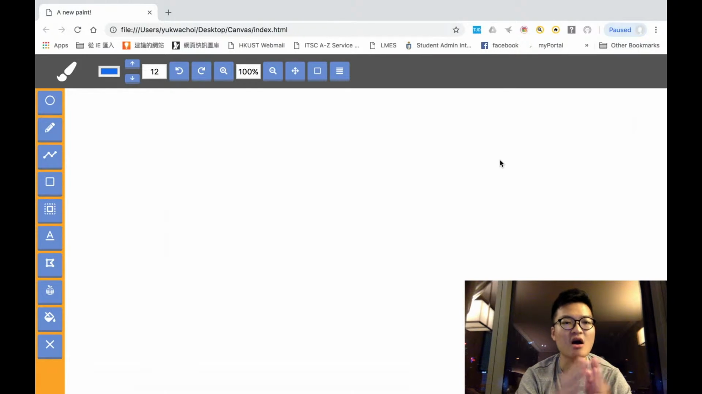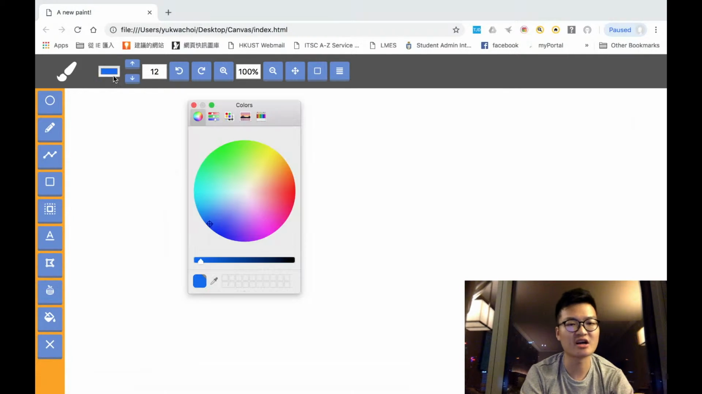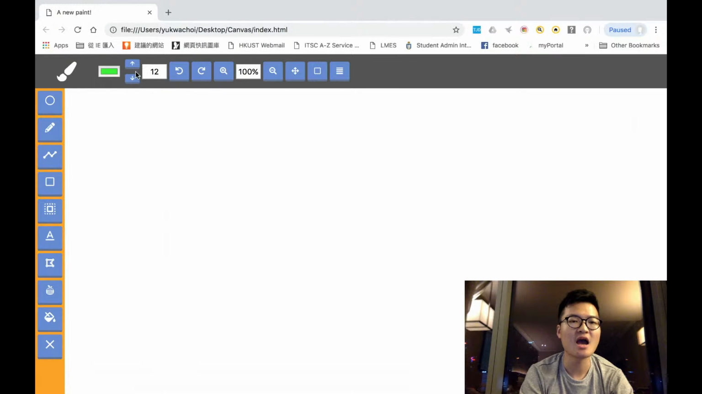And you can see that on the upper side of the sidebar, we have many functions. I have done the color change for the drawing and the width increasing and width decreasing, and you can see that if I press it, the value inside the box will change. That means the size of the width. Also, I have done the undo and redo function, and lastly the zoom in and zoom out function. So now let me introduce them one by one.